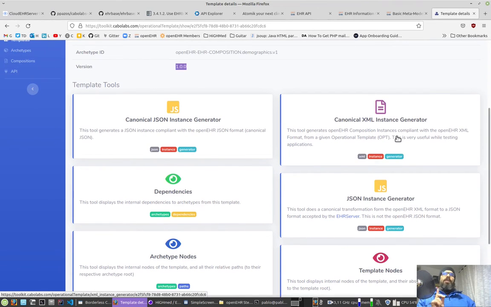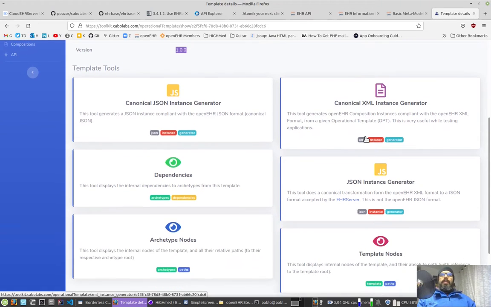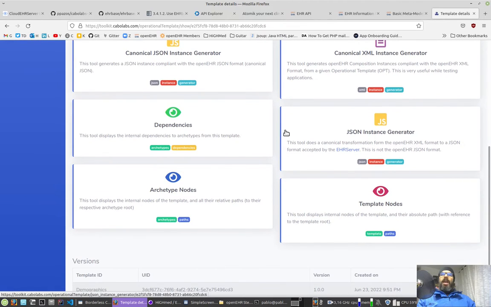Then we have a canonical XML generator. It's the same, but following the XML format, the OpenEHR XML format. Also, OpenEHR has XML schemas available, and this format follows that. Then you can see the dependencies of this template. So let's click on that.